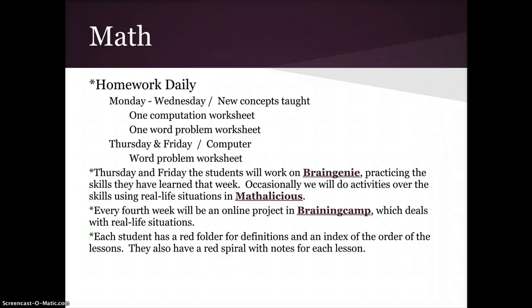She has identified three different web-based programs that your child will be participating in this year to help build their math skills. In addition, she uses two things in her room that you might see come home. One is a large red spiral, and that has all of the notes on the math that they're covering in the class. So if you're looking for directions or examples to help your student in the evening, this is where you want to look, in the red spiral.